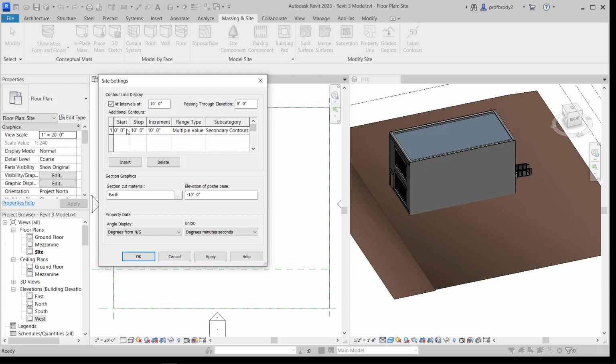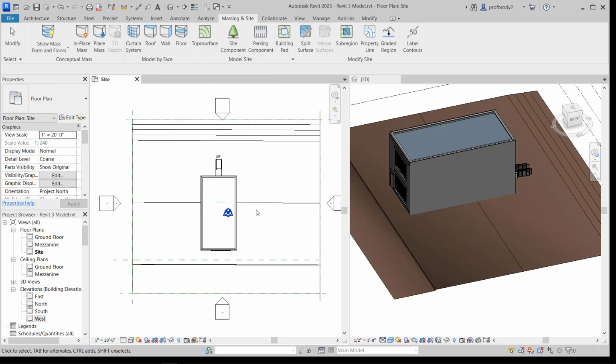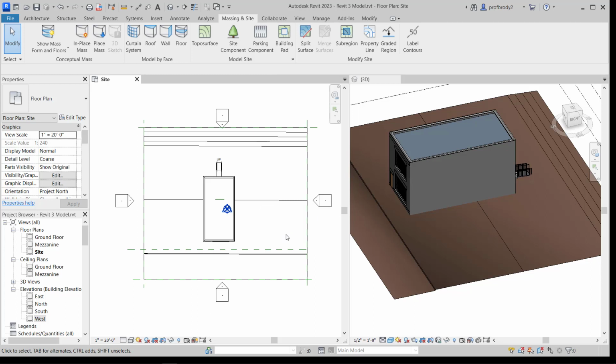And here you can specify the intervals and where the contours start and end. So I'm going to have them start at, I'll actually do -3 feet just in case. But anyway, right now they're set to 10-foot increments, which is great for a really big slopey site. This is a teeny tiny, not very slopey site, so we can make these, say, 3 inches. Okay. And apply and OK. And all of a sudden you start to see contours show up.